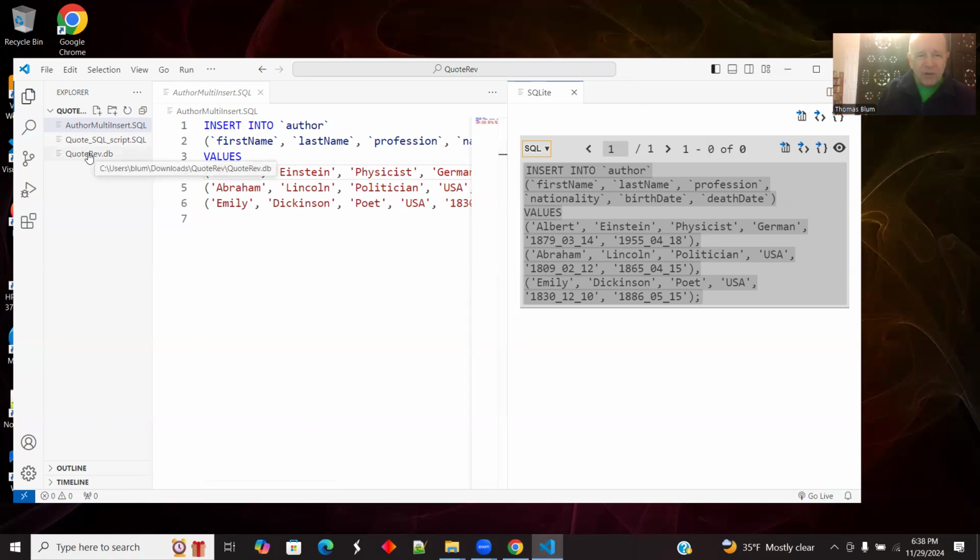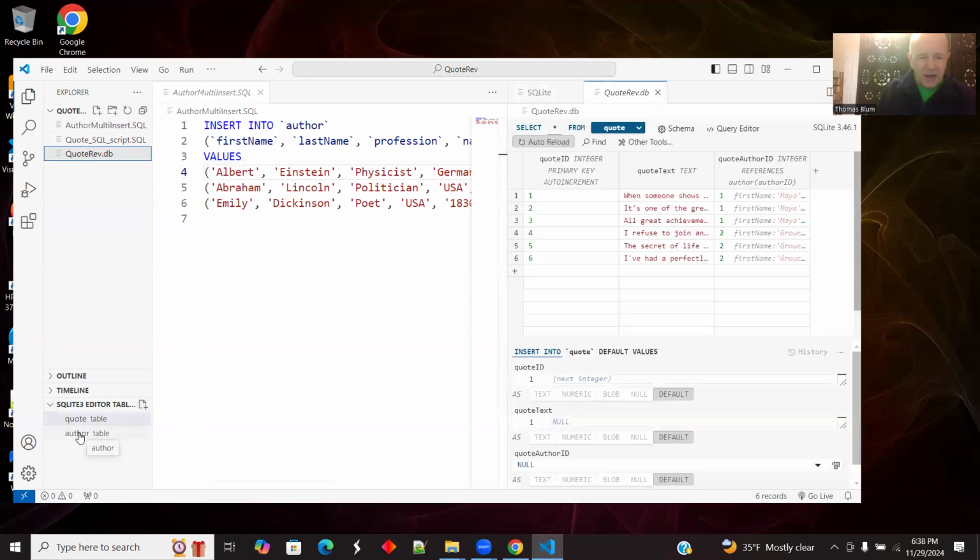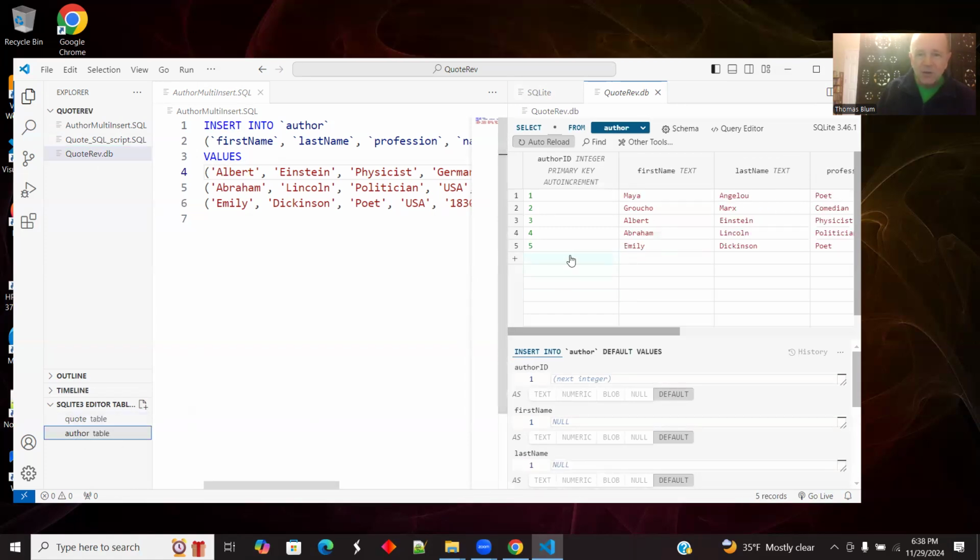Now I'm going to go back to the database over here, and I inserted more authors. I'm going to check out my author table, and there we see that one statement gave me three more authors: Albert Einstein, Abraham Lincoln, Emily Dickinson. Okay, so that's what I wanted to show you with this one, running SQL scripts in Visual Studio Code.